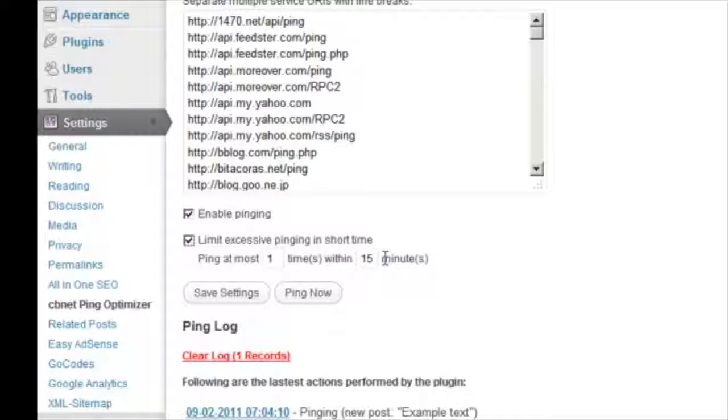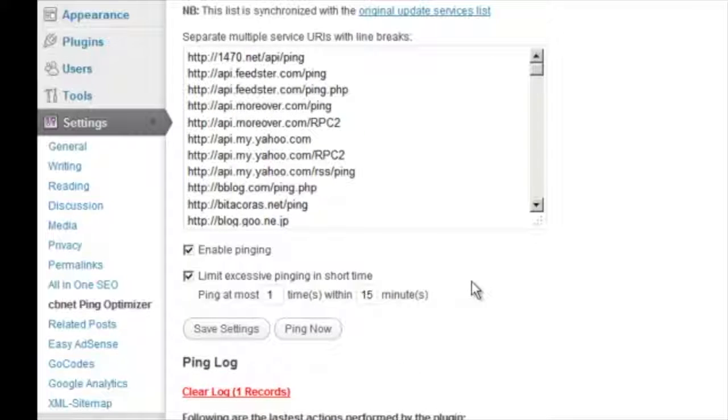That's the default setting. It works. Usually by the time 15 minutes are up, you have made all your edits. So click Save Settings and you're done. You don't really have to fear that your IP is going to be banned by any of these update services now, because you're not going to ping them excessively. Okay, that's it.